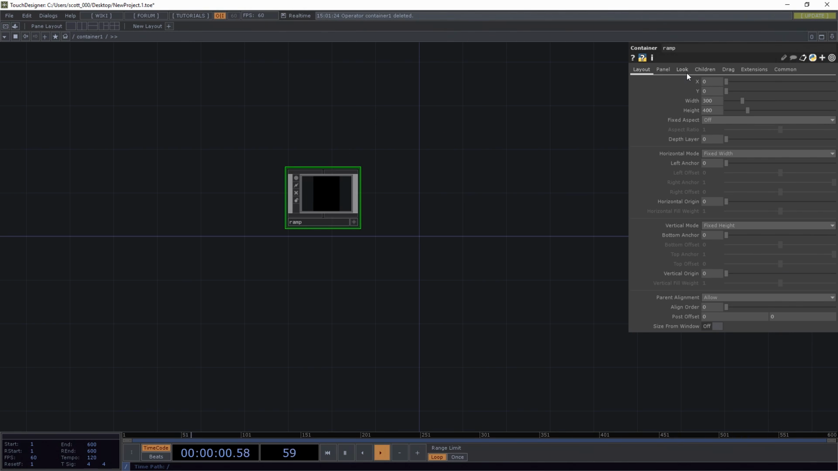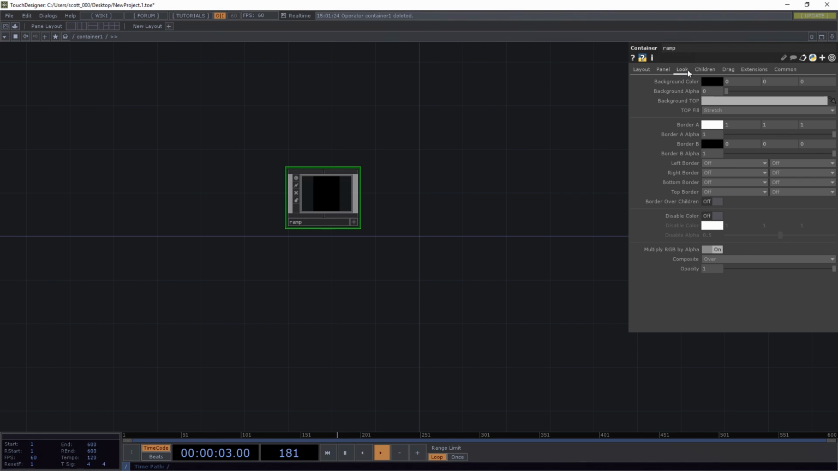We'll say, okay, back to here, we want to see what's inside of it. So we'll go to look, background, top, null one, looking inside of it. Dot slash goes in, dot slash goes up. There you have it.